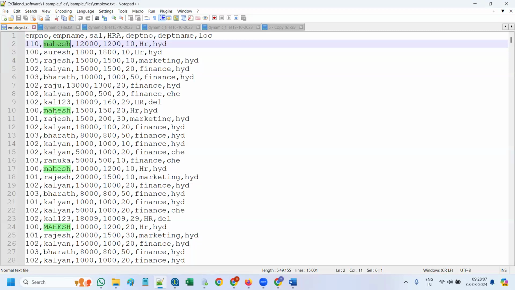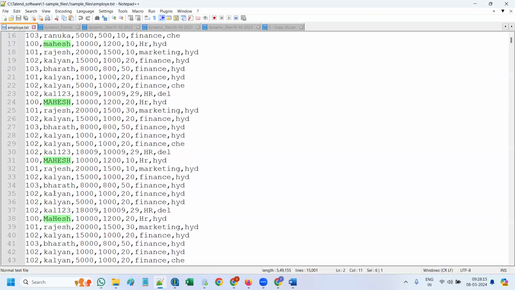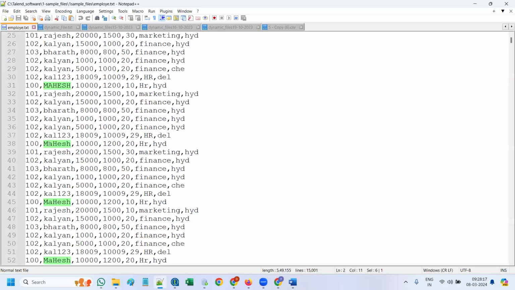Mahesh, right? The same name, but here also the same, all small letters. What about here? This is also Mahesh, but in capital letters. And this is also Mahesh, but including some small letters and some capital letters. Like this, it is a proper name, but it's not good data.